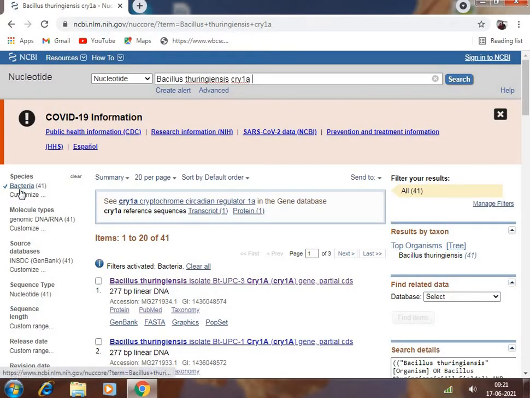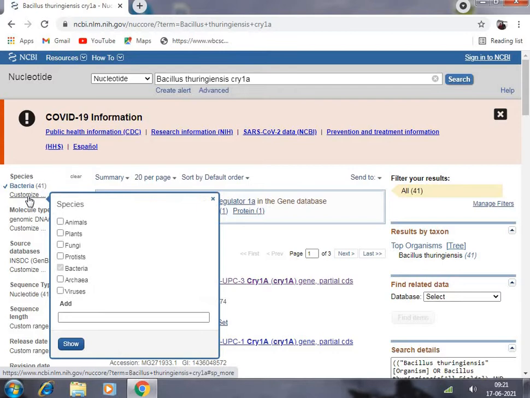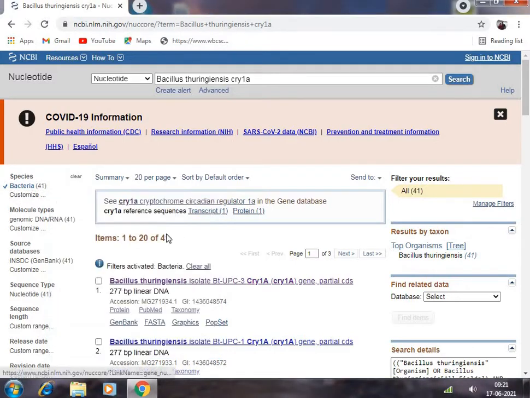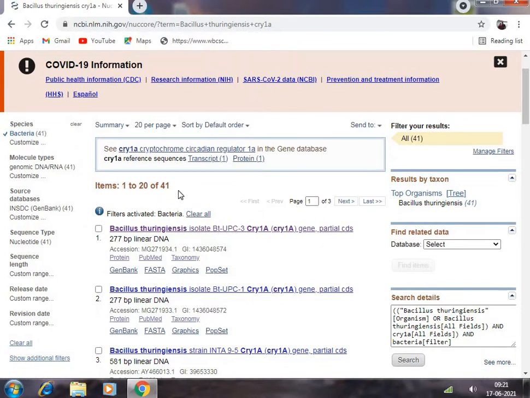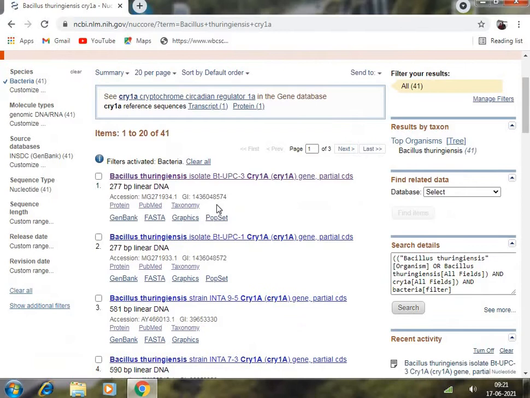this bacteria should be there. You can customize this by clicking animal, plant, fungi, protista, bacteria, archaea, virus, etc. Because it is a bacteria, it is okay. I am okay with all of it, and you can see there are 41 data available on this website. In the first case, Bacillus thuringiensis isolate BTUPC3 Cry1A gene, partial CDS, 277 base pair, linear. So I am clicking this.